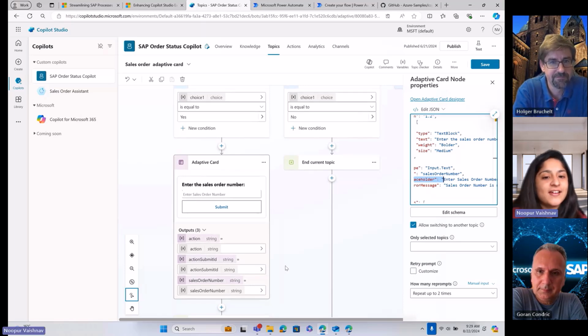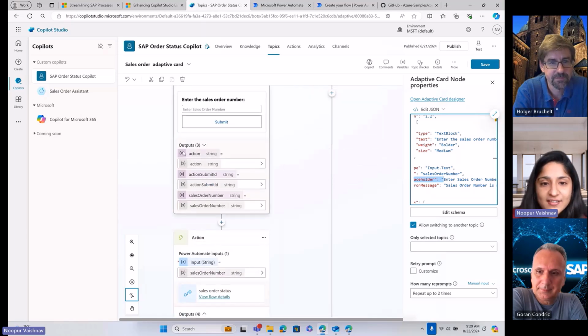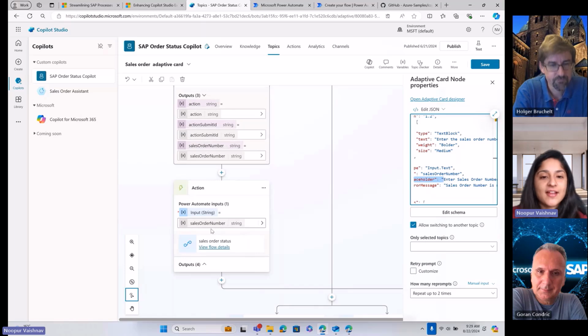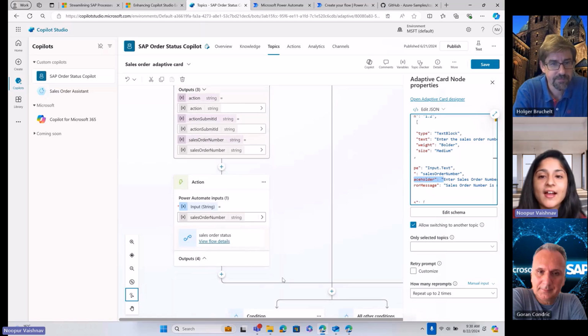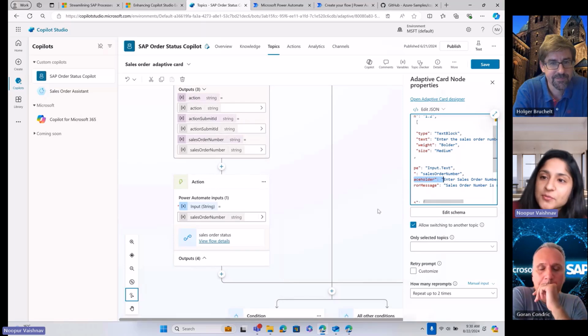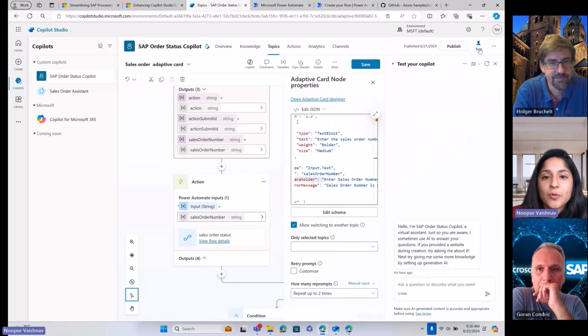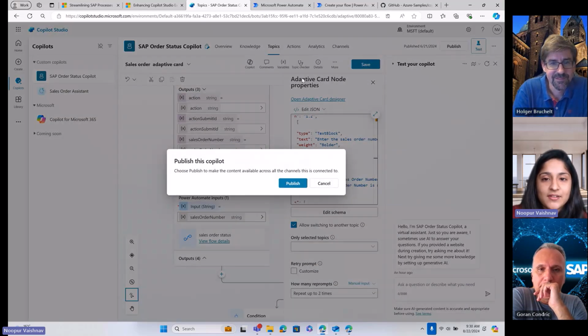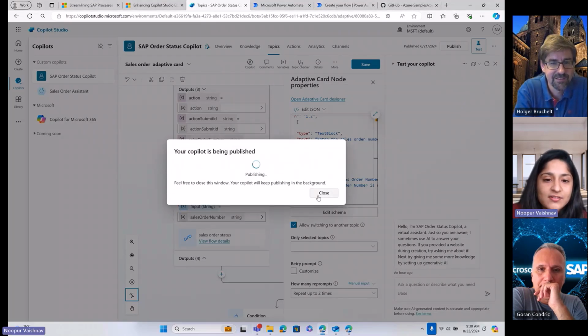You can do it directly within Copilot Studio. Once you get the information from here, again, you can send that information to Power Automate and complete the rest of the flow. And Copilot Studio is super cool because you can just test your Copilot. And whenever you're ready, you can publish your Copilot. For example, here, I could just publish it.